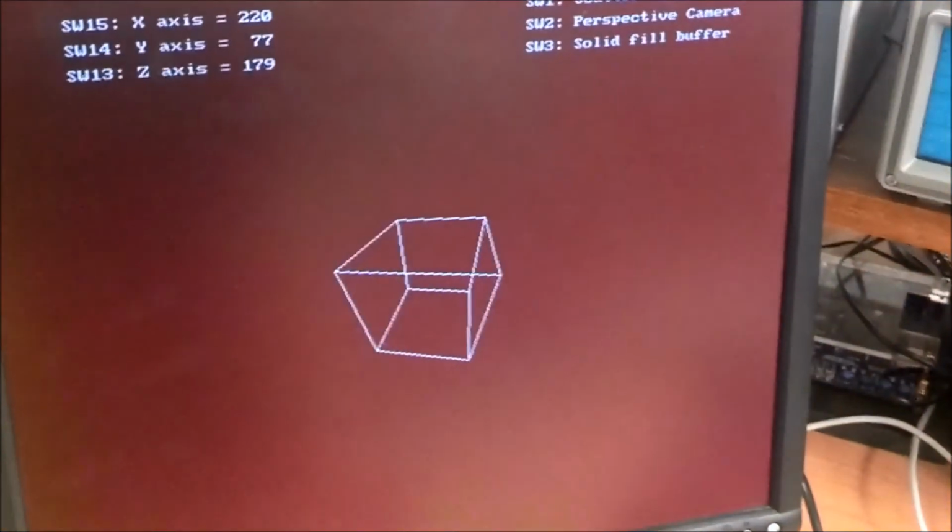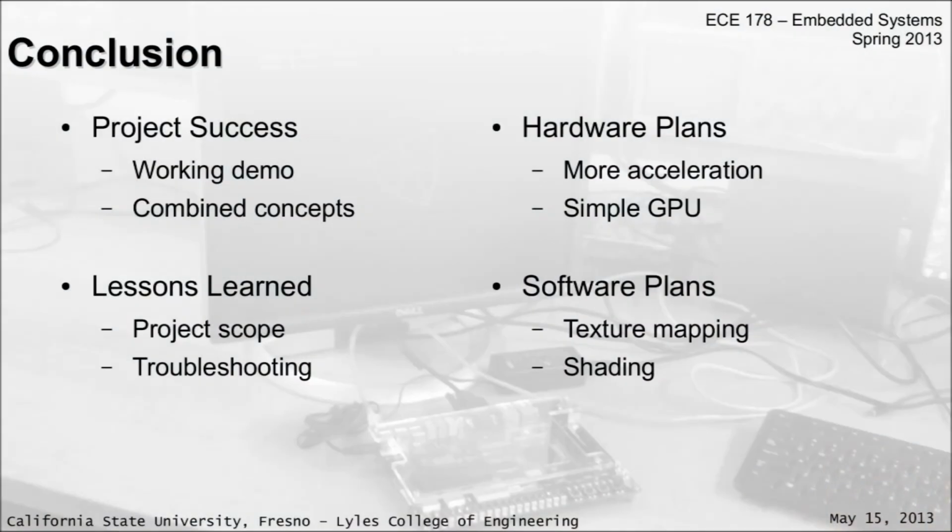And that's the demonstration. So wrapping things up, in conclusion, overall, the project really was a success. There was a working demo, and I managed to combine concepts from both ECE 178 and Computer Science 172. So taking computer graphics, rendering them in embedded systems.